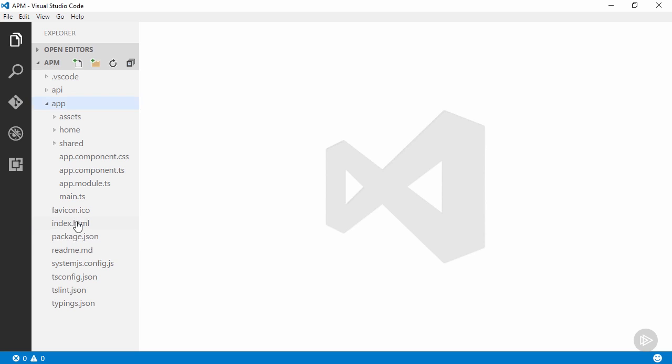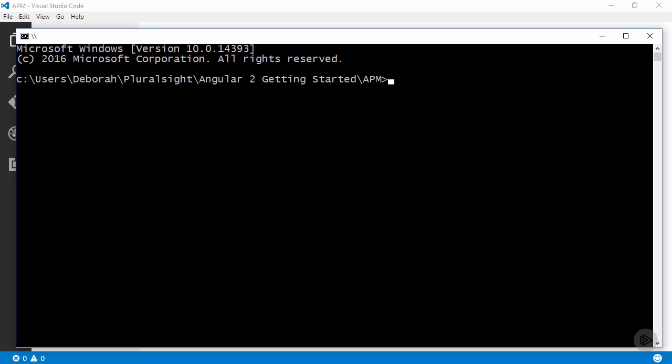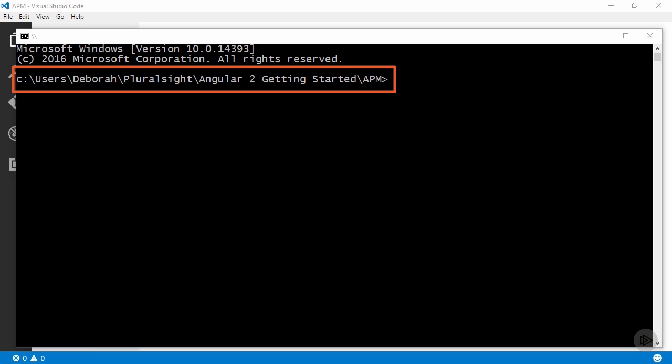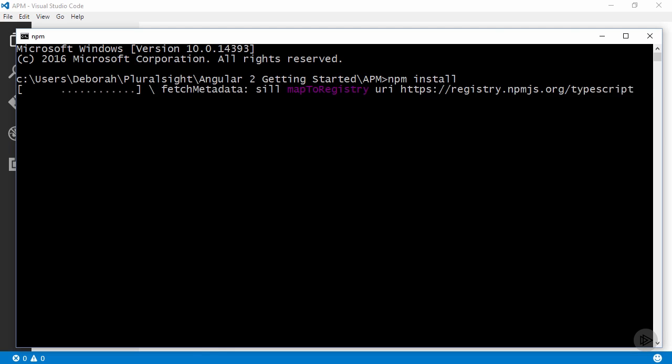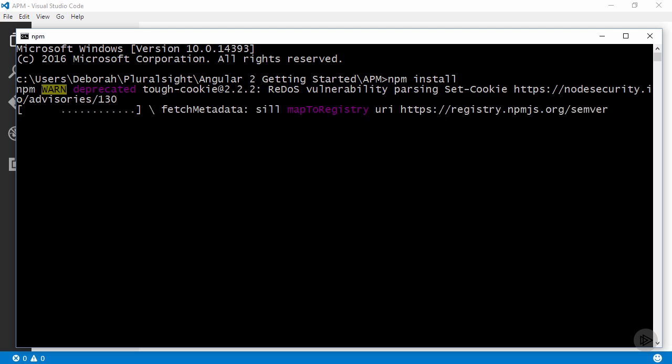Open a command prompt or terminal. Be sure it is set to the root folder for the application, which should be the working directory we named APM. Type npm install. This installs all of the libraries we need, including the libraries to run the application, such as Angular, and for development, such as TypeScript.